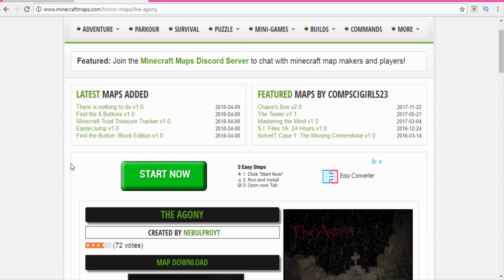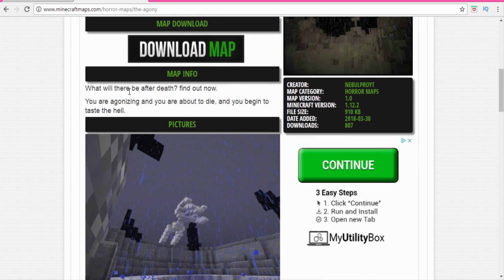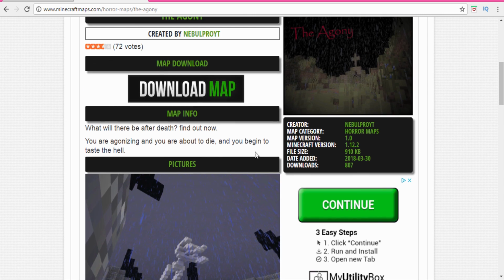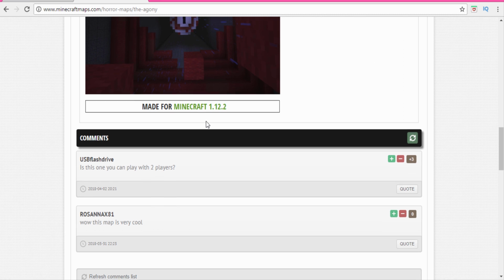Whenever you click on a map, it tells you a little bit of a description. It says, what will there be after death? Find out now. You are agonizing and you are about to die and you begin to taste the hell. So it gives you a little bit of a synopsis of whatever map you're going to be playing. It tells you what map version you need to have, so 1.12.2. It's made for Minecraft 1.12.2.